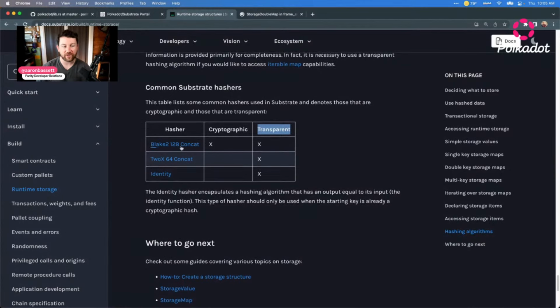Always use the concat versions. There's no reason not to, really. They are transparent. It gives you a lot of additional benefits. That's why we don't even list the non-concat versions anymore. Just use the concat versions.